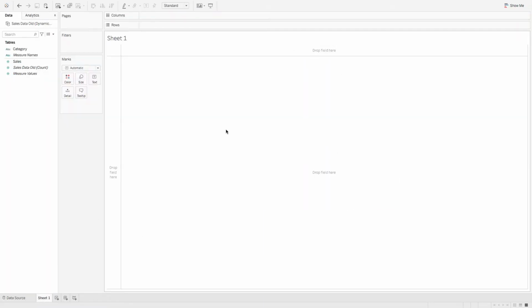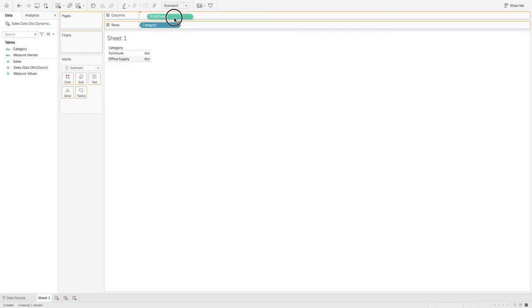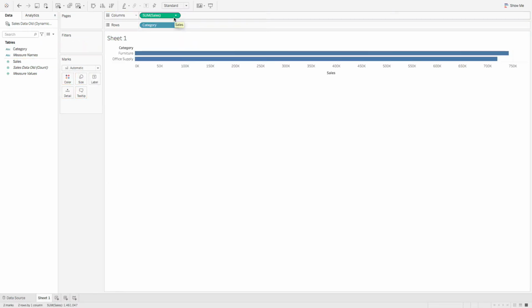Perfect. So one of the biggest pain points with parameters is that they were static and they weren't dynamic. So let's build a little example to show you what I mean and talk about how dynamic parameters really help us solve that issue. So we'll grab Category, we'll drop that on Rows, we'll grab Sales, let's drop that on Columns. Let's hold down your Command key, grab Sales, and drop that on Label.